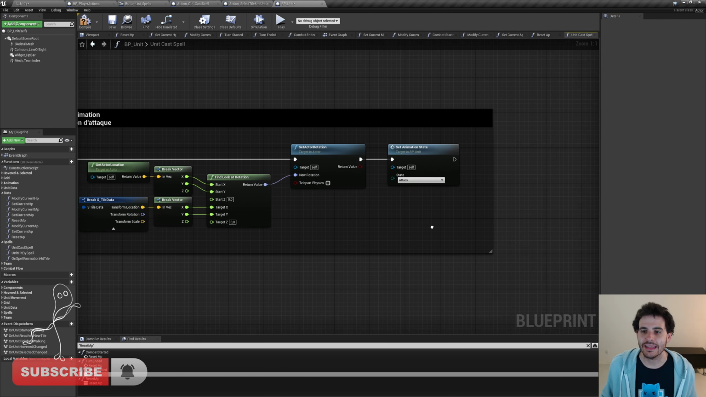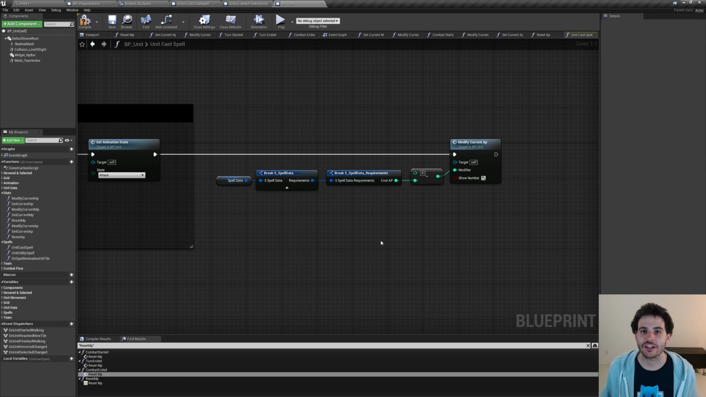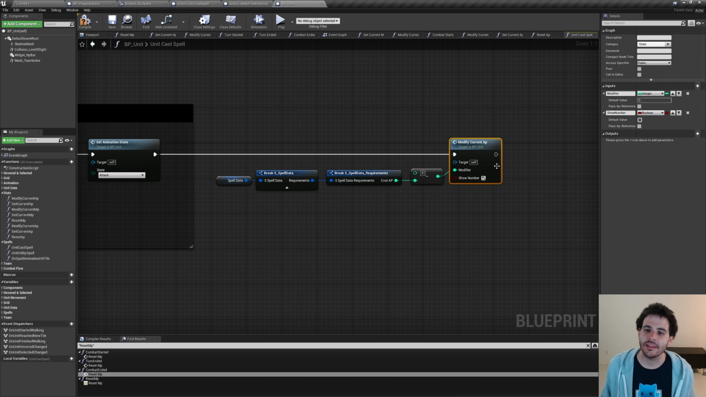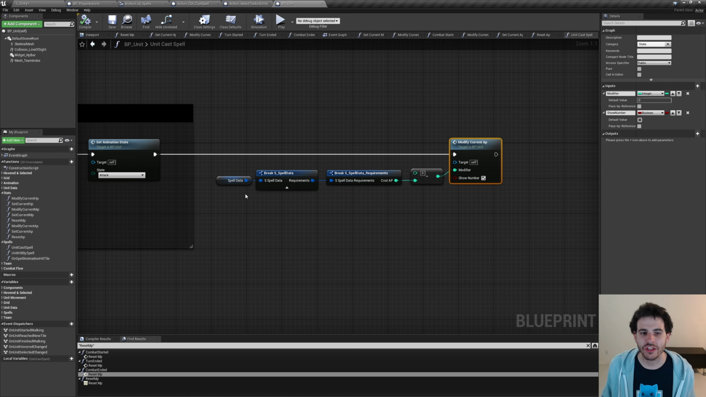Then I'm going to go at the end of the function after doing all that, and I'm going to reduce the amount of current action point the unit has. So I'm just taking the requirements from the spell data and then taking the cost action point, making it negative to subtract from it, and then modify the current AP using the cost of the spell. Here we go. Now we can compile and save the unit.